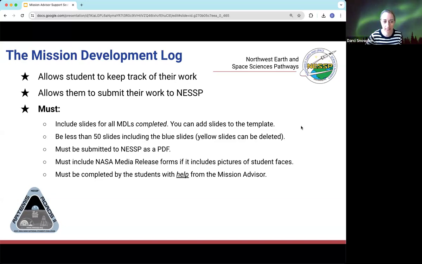It does have to be submitted as a PDF, so there's no option to upload a link or anything like that. Whether it's in PowerPoint or Google Slides, just download it or save it as a PDF before uploading it. If you have pictures of your students' faces in there, make sure that each of the students shown has a NASA media release form signed and included. If you have a student who doesn't have a form and you have pictures with their face in it, maybe have them put a star or something over their face. That way we make sure we don't accidentally use an image that we don't have permission to use.